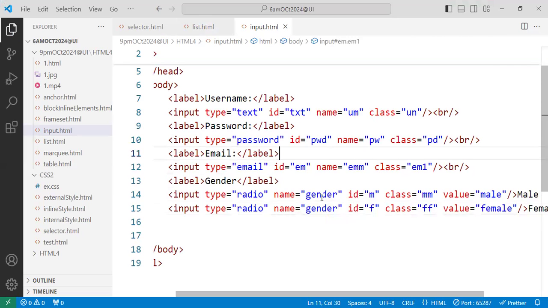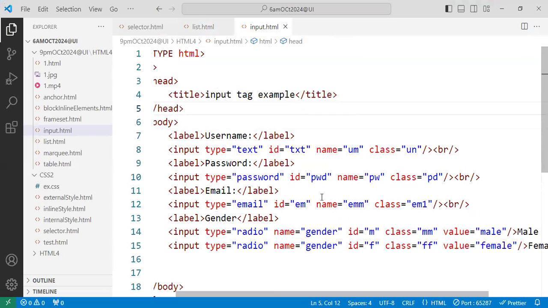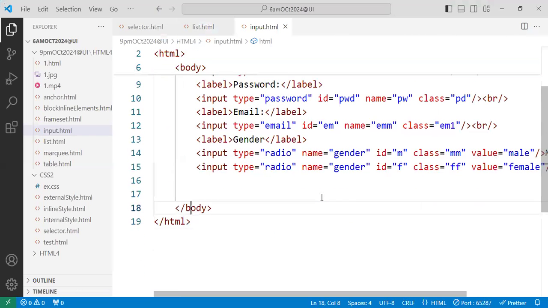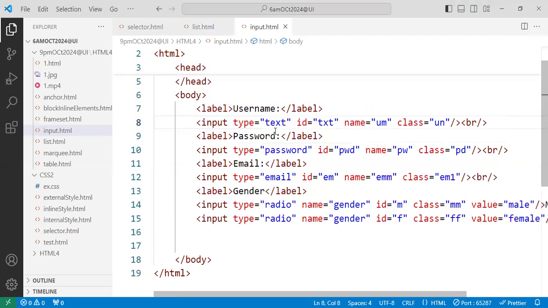Here, input type, username, password, email address, gender, radio button, like this we can write all our input fields. Here, labels for username, password, email address, gender, we write like this. Similarly, one more label I'm writing here. That label is used to write the label of the content, the content information for our program. Here I'm writing name, ID, and class name for this; you can check how they display.